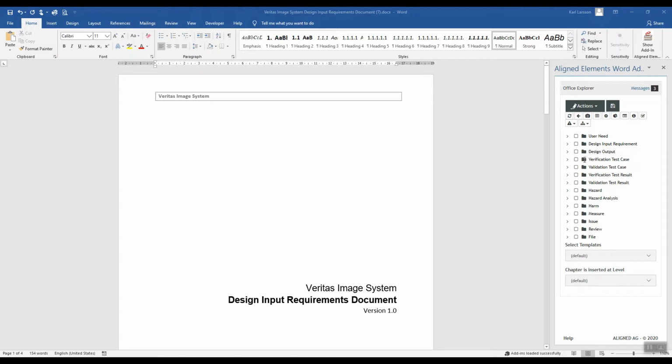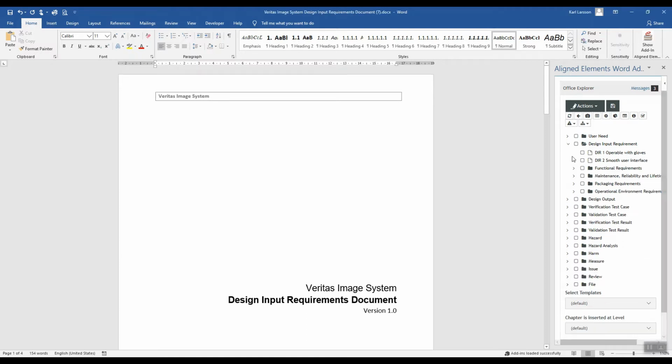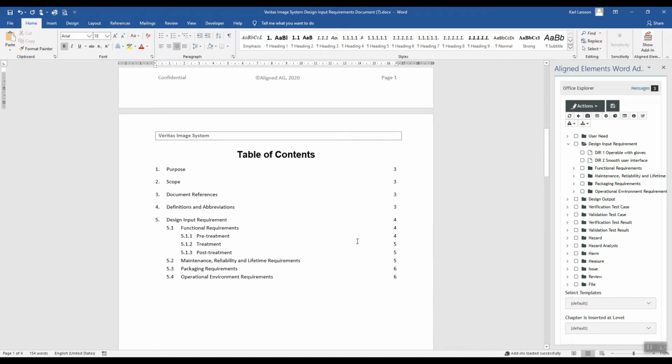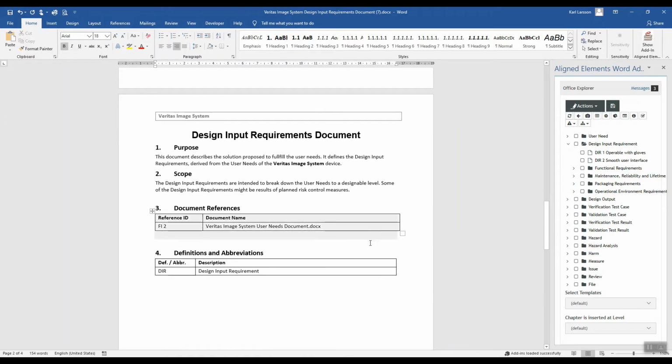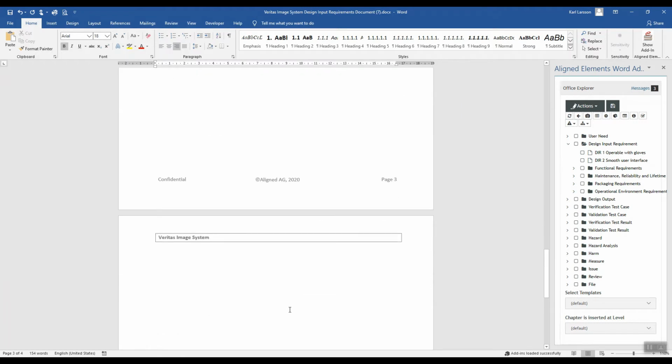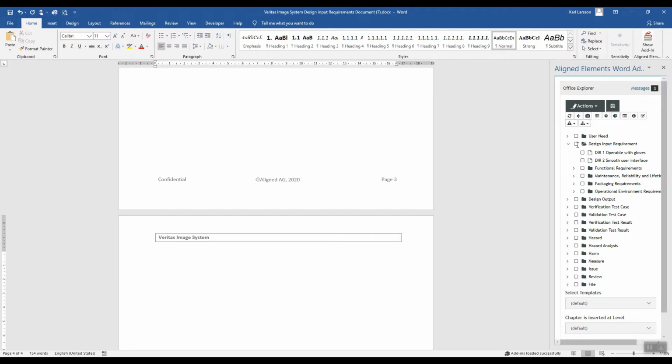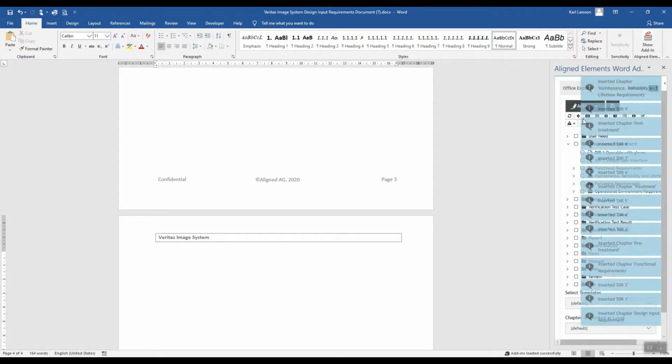And here we have access to all our design control items in the project. I have worked on my requirements document. I've been adding some initial sections here, and now I'm ready to insert some requirements. I place the cursor in the document where I want them to be inserted. I select the requirements I want to insert, and I click Insert Objects to automatically insert these items.